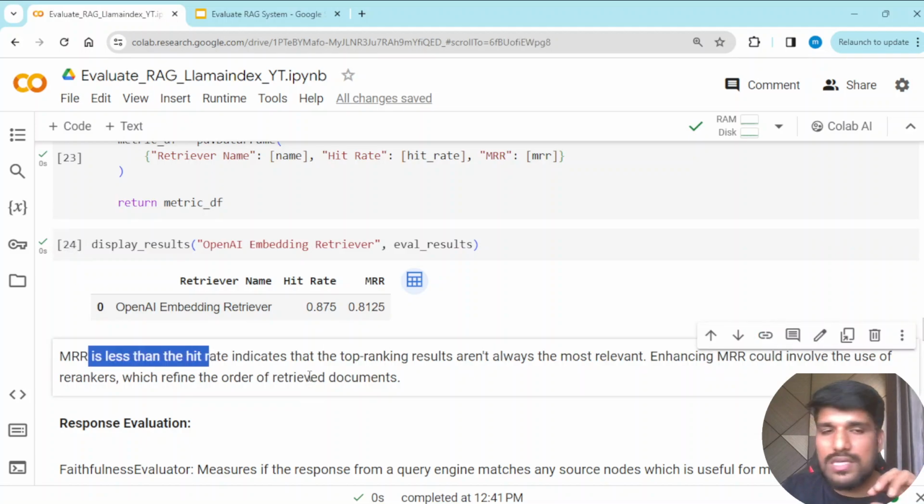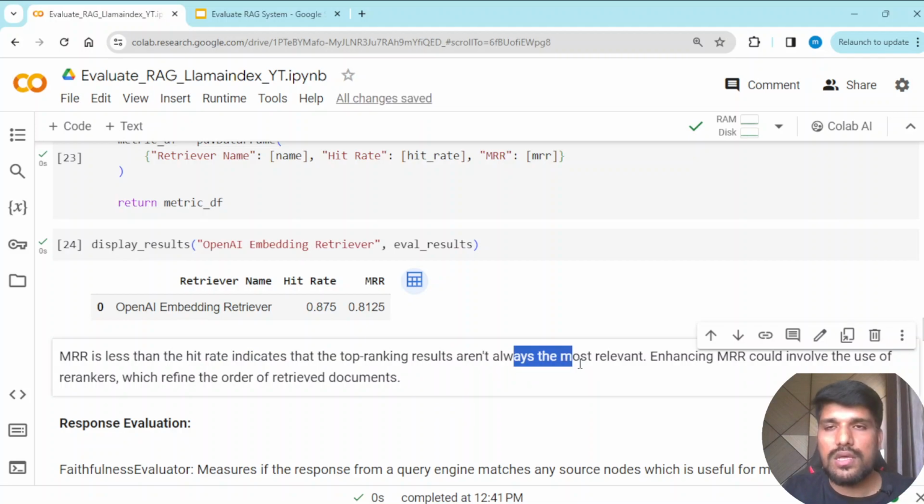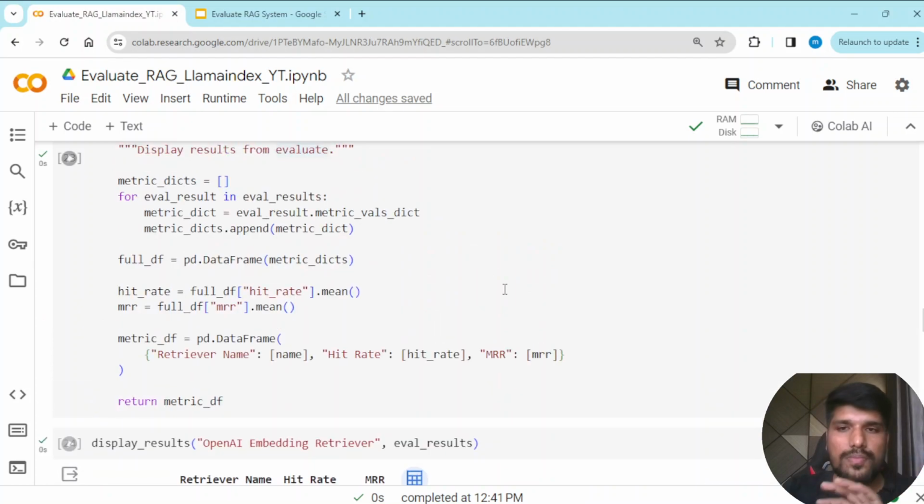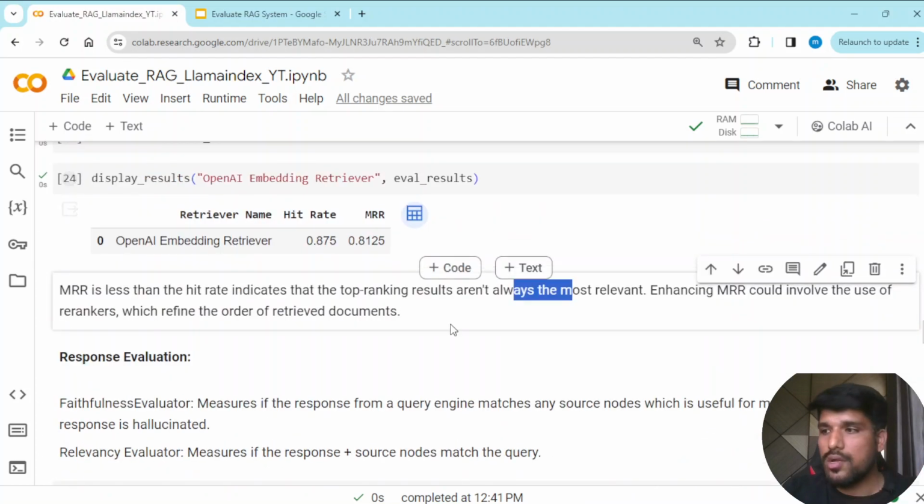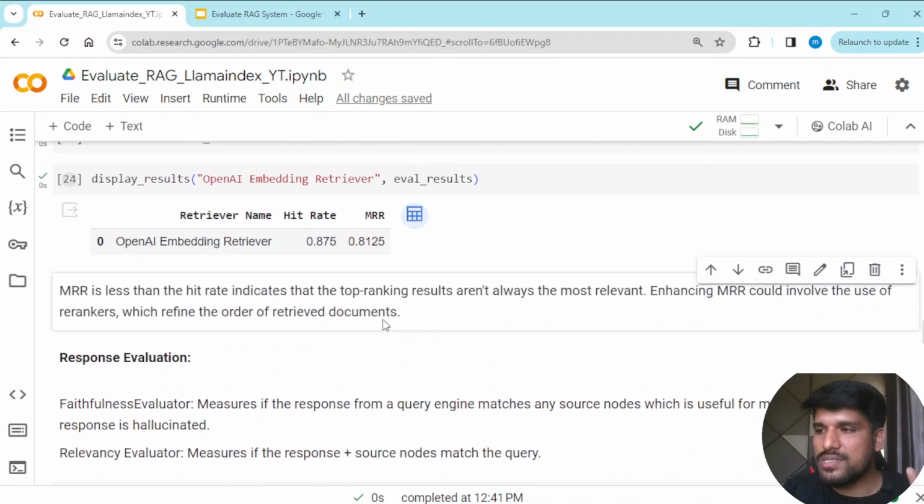When the MRR is less than the hit rate, it indicates that the top ranking results aren't always the most relevant. The hit rate checks whether the answer can be found in your top results or not. But your MRR is 0.815, which means the relevant document is found lower, at the second or third position. So the top ranking is not always the most relevant. This is what the MRR means.